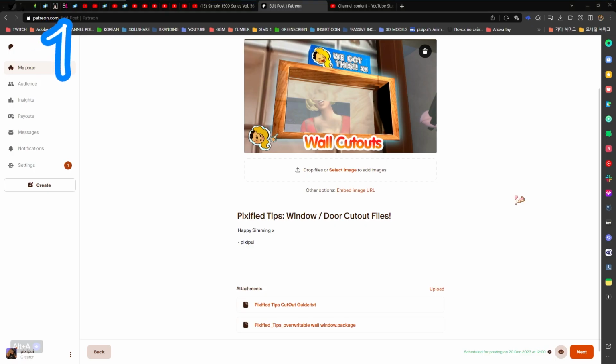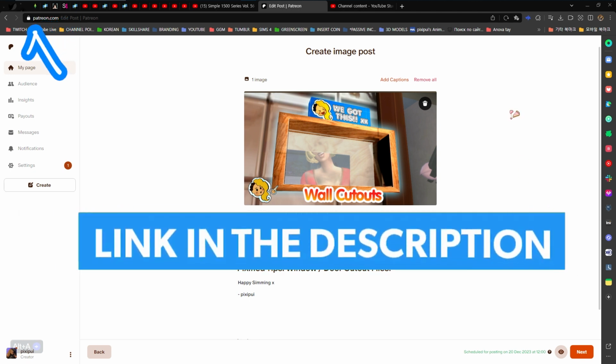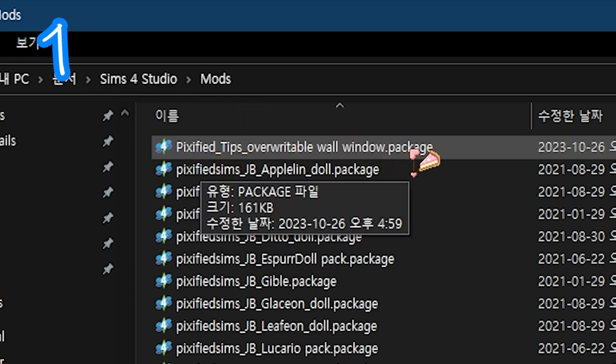1. Download Pixified Tips Helper Guide and package file. Find that in the description. Place the package file in your Sims 4 Studio mods. If you're not sure how to do that, check the last video.